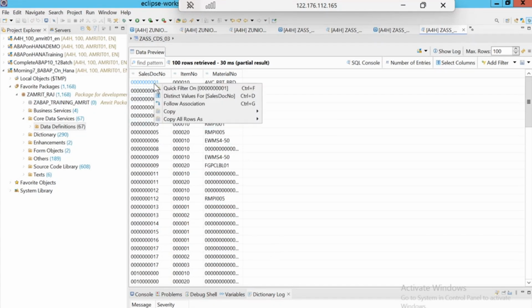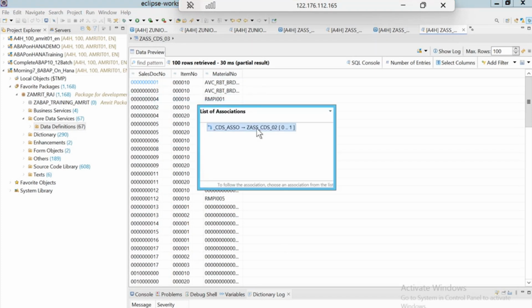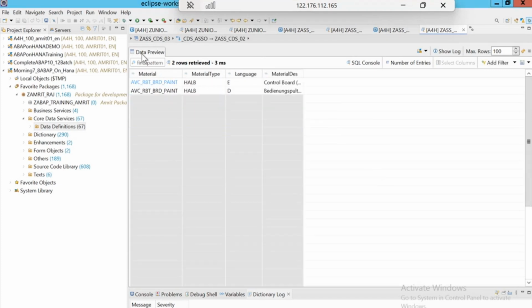And let's say I'm going for the very first one, follow association, and I will go for my CDS view here. I will get all the columns out of my base CDS view.